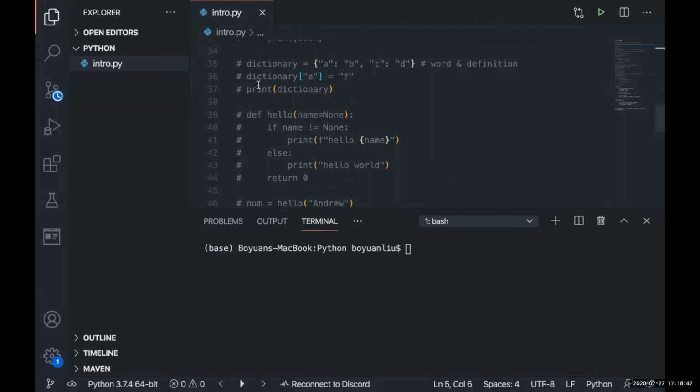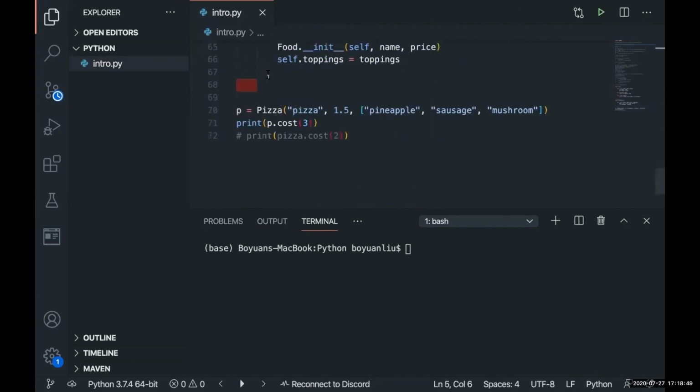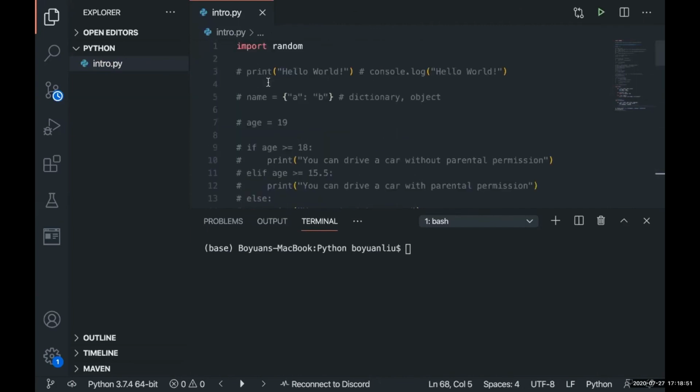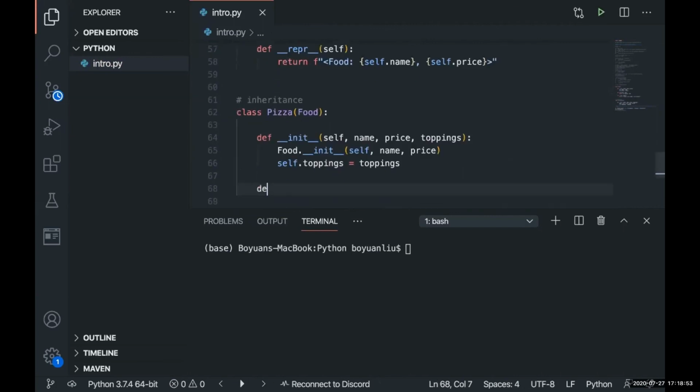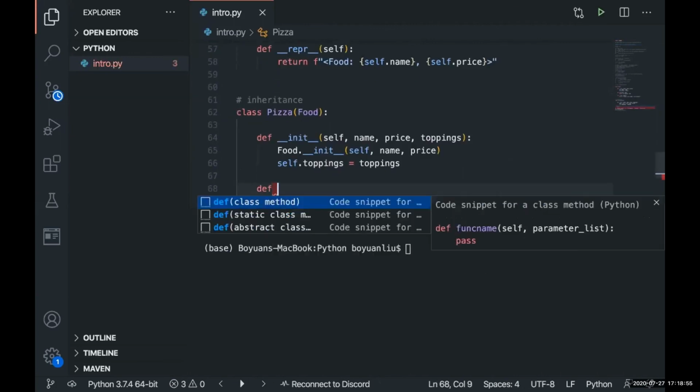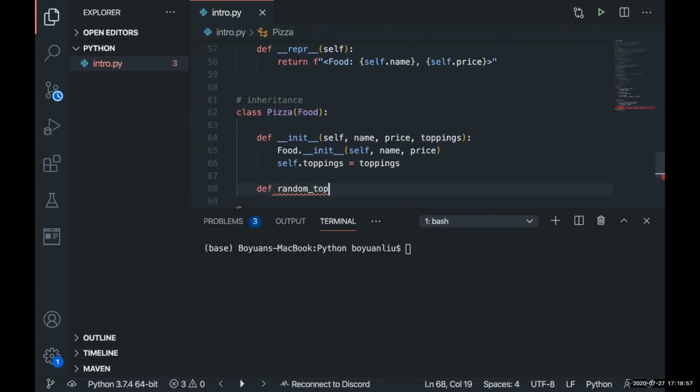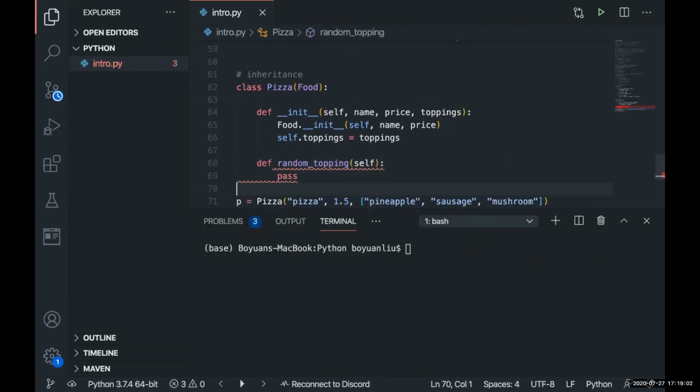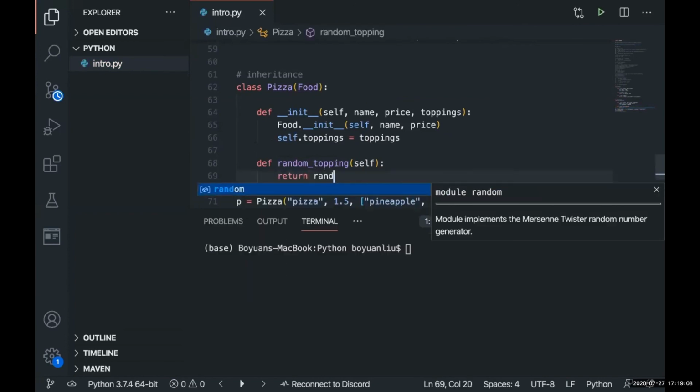And then in here, we'll create our final function. It's called random topping. Basically, it's going to give you some random topping that a user provided. And how can I do that? Well, it turns out it's pretty easy. We can just use random.choice.